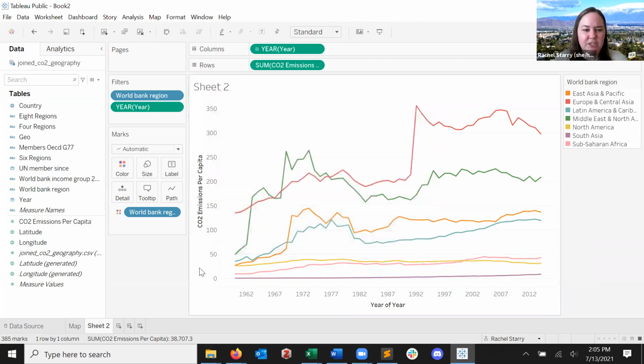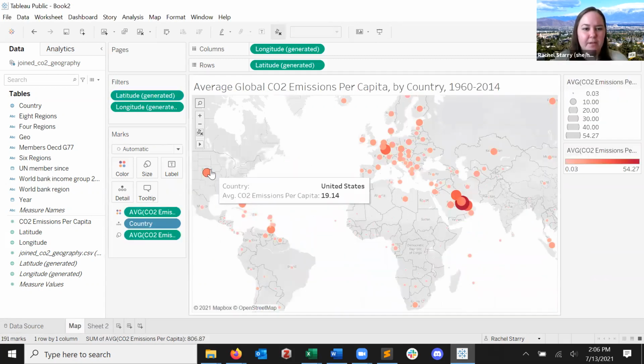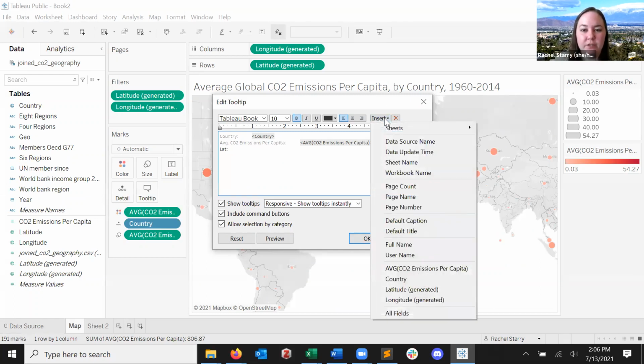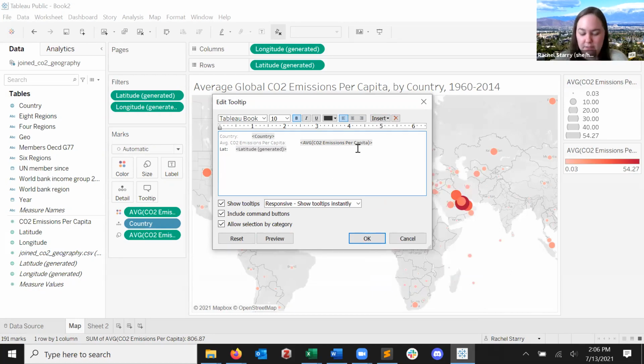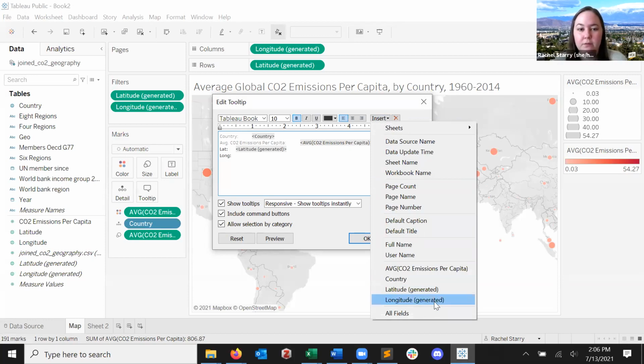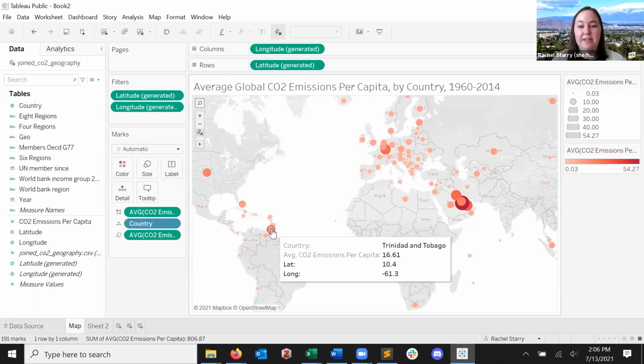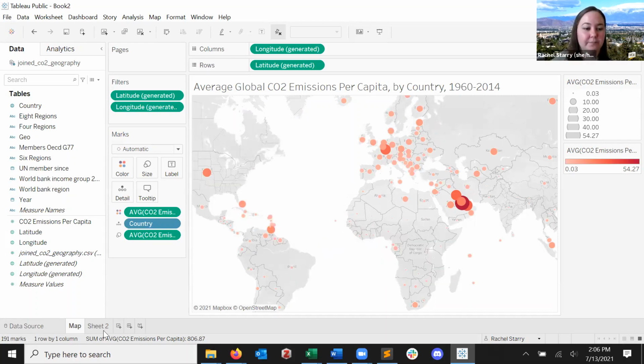for this particular one. So actually, let me pop back over to the map, and I'm going to customize the tooltip here. So if we wanted, for example, we could add the latitude and longitude coordinates to our tooltip. So we can go right in here, and this is where you'll want to insert the values for a particular field. So we can insert latitude and insert longitude, and then hit OK. So now when someone hovers over a point on the map, it has those additional data values in it. So it's useful to customize sometimes.